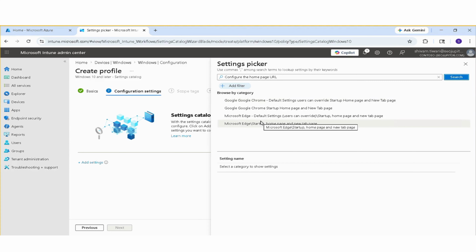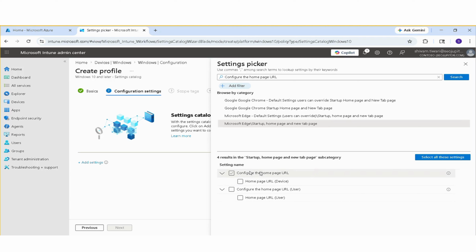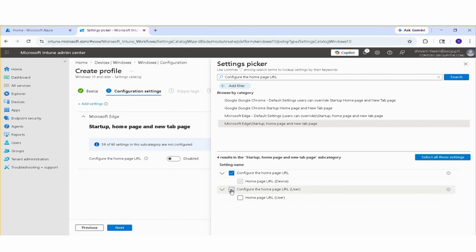So here we need to set a home page, right? So we will select this, it is loading, and this also, both. This will give these two settings: configure the home page URL, and configure the home page URL for user. Based on that, you need to select. If you want to use users, then that will be applied to users. If you want to use device, then that will be applied to device. So we will take both. Select this, select this. Then now you need to close it.